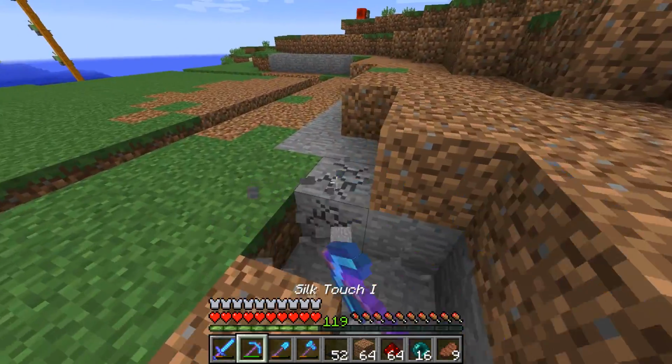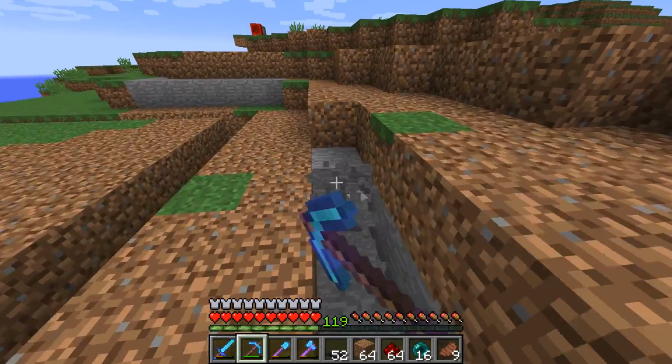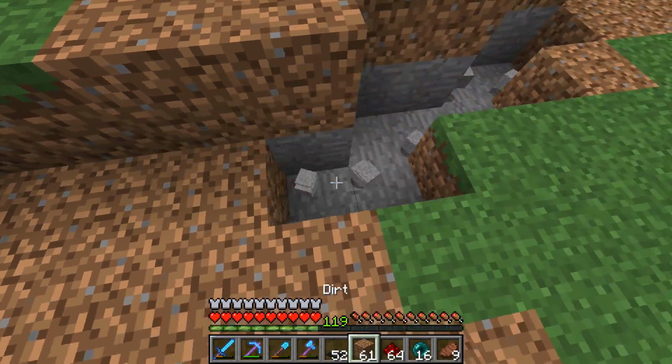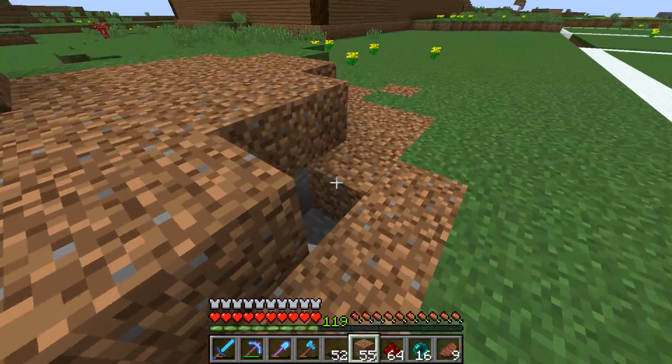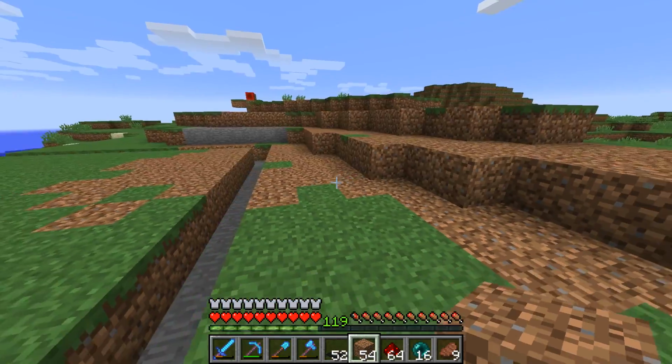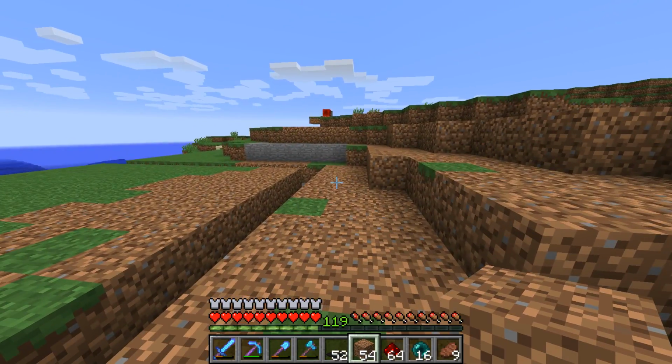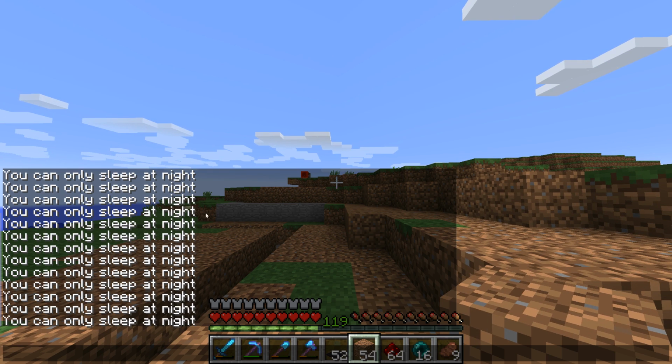Okay, let's put some dirt in here so that the grass can grow again. Inventory is not full, good. I get the feeling I can only sleep at night.